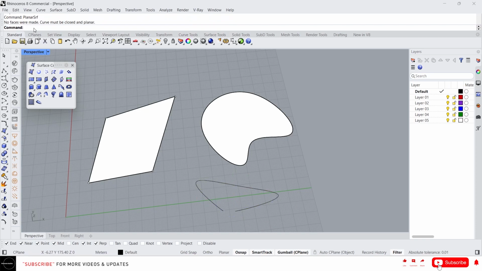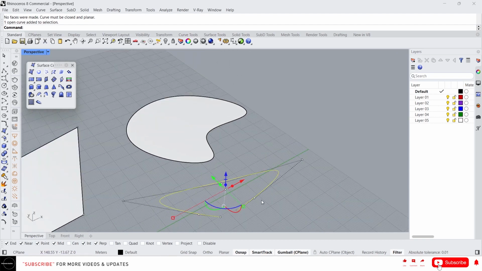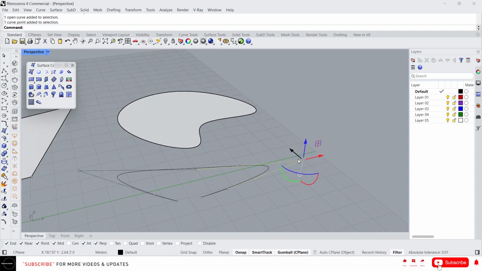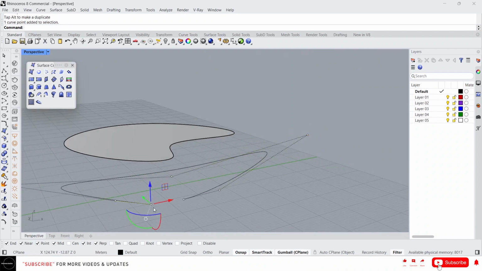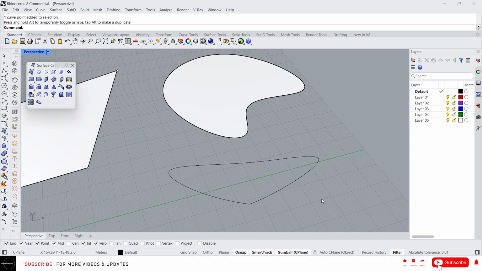There are two things we need to check before using this function. One is the curve must be closed. It should be a closed curve, and the curve should be planar. If the curve is like this, if the curve is not planar, we can't create a surface by using planar surface.